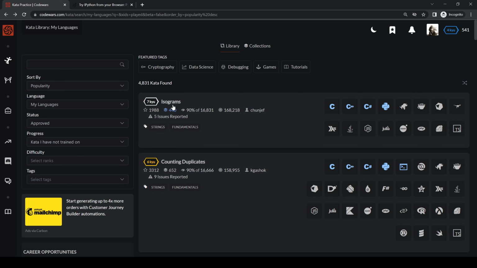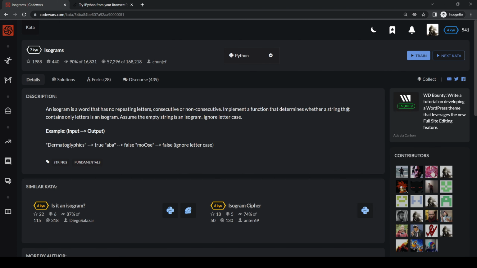All right, isograms. An isogram is a word that has no repeating letters, consecutive or non-consecutive. Implement a function that determines whether a string that contains only letters is an isogram. Interesting. Okay, so ignore letter case.